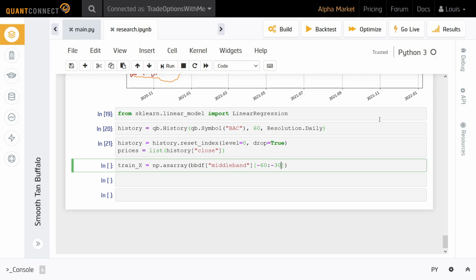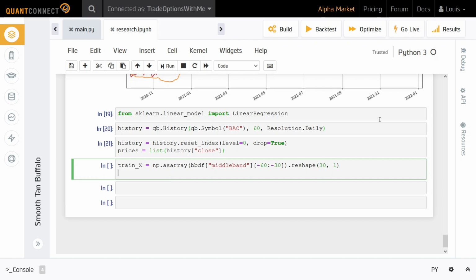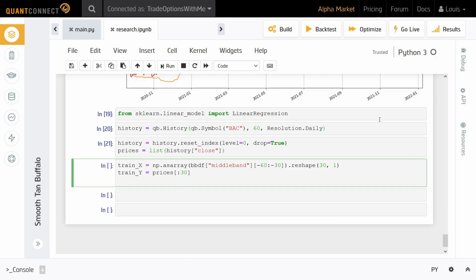But to do this, we first need to divide our 60 days of data into training and test data. We will use the first 30 days as training data and the last 30 days to test our model. We can train a linear regression model using scikit's fit method. However, before we can do that, we need to bring the data into the right format, which is exactly what we are doing here.